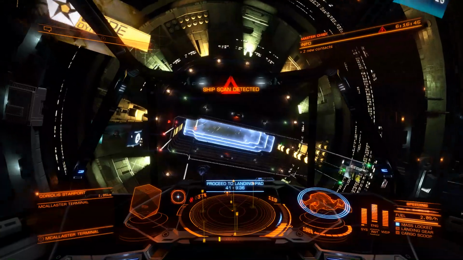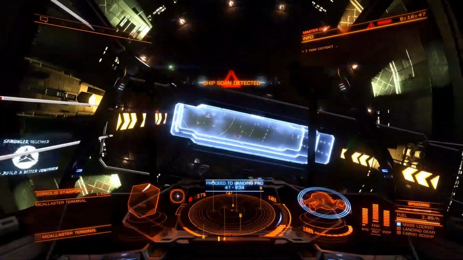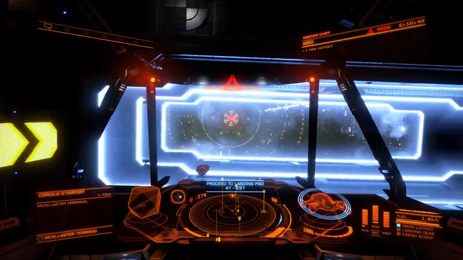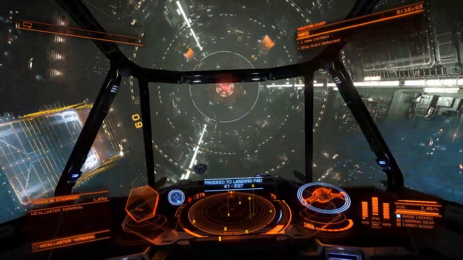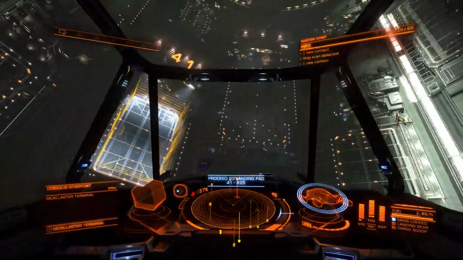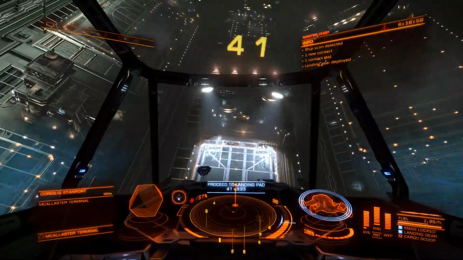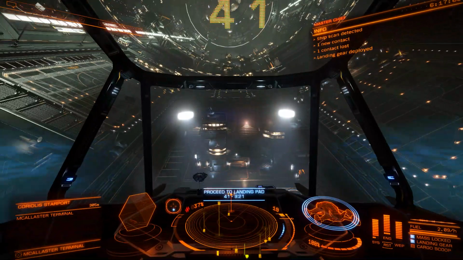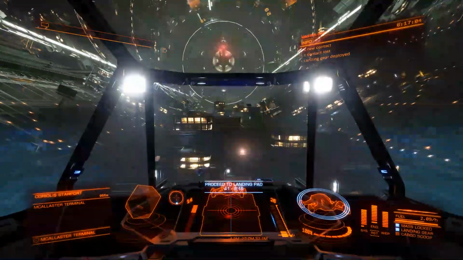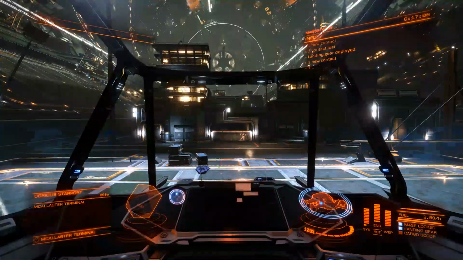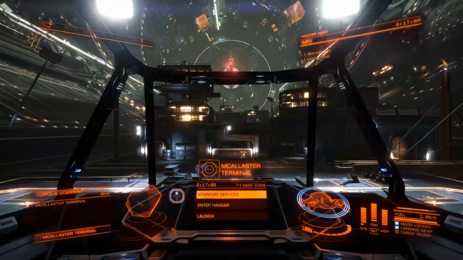Ragnarok. That's a cool name, man. You're on target. Maintain this vector. Let's see. Pad 41 is the one that's right under the door right here, isn't it? Yep, it certainly is. Okay, here we go. Landing on pad 41 with my awesome Chieftain ship. Boom. Right on there. Okay.